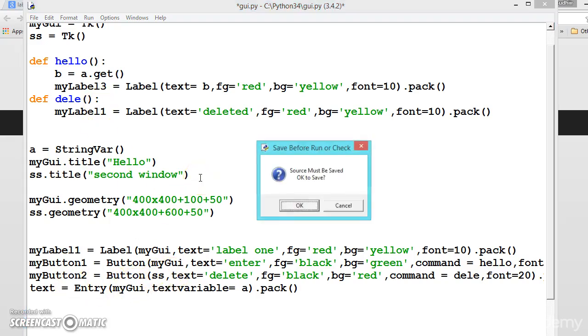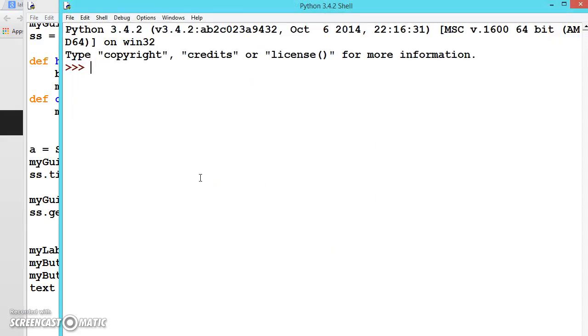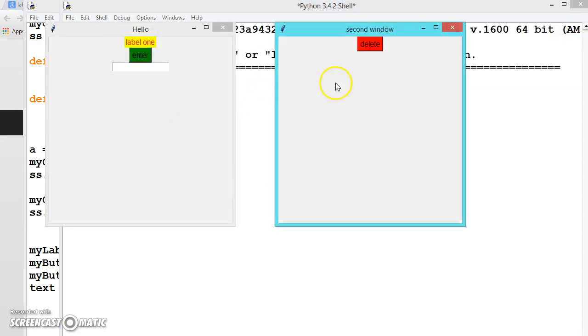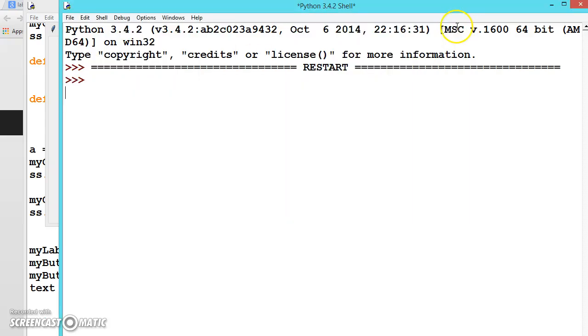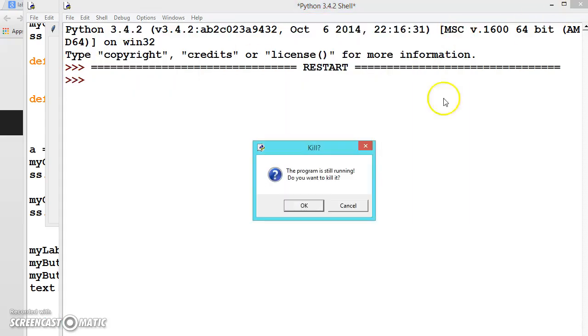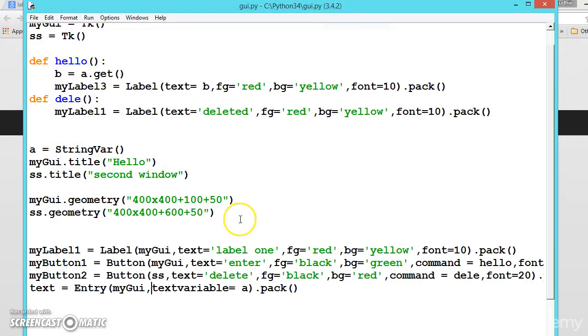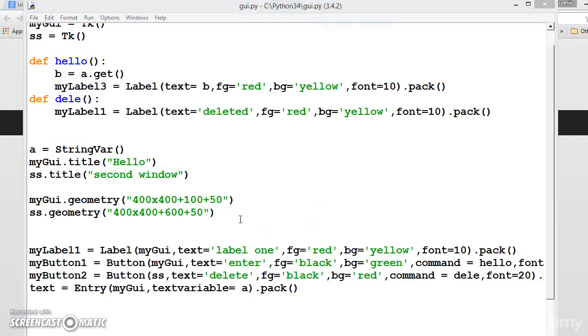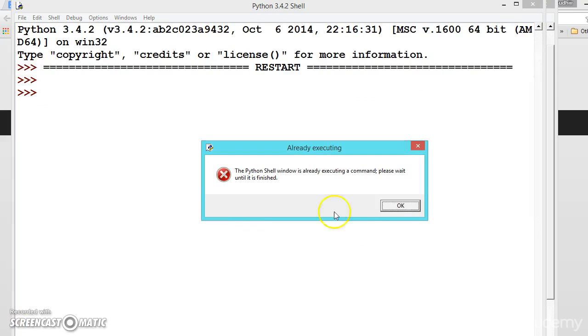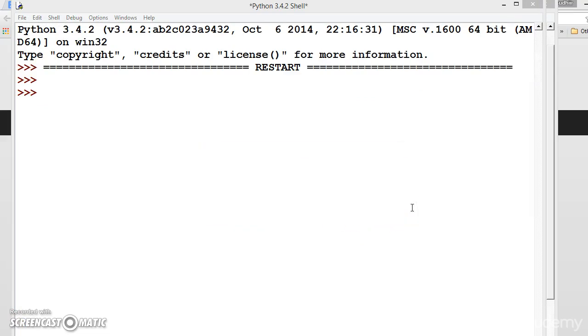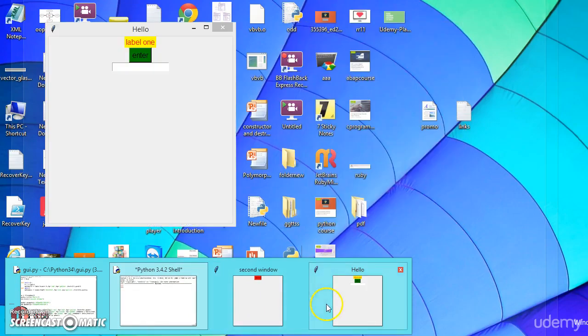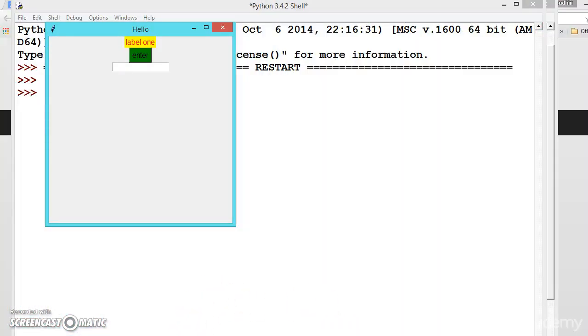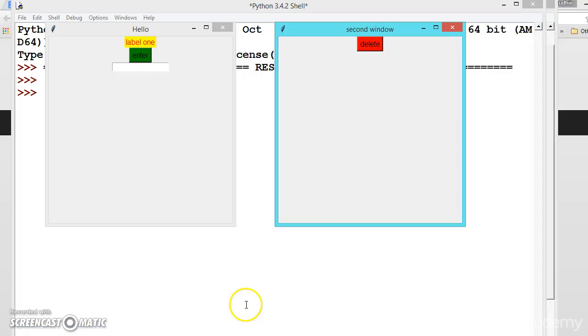Now let us see the output. See, delete is applied to the SS object which we have created. Now close it, close it, close it. So see the output now. Once again I will show the output. Okay, so these are the two windows.